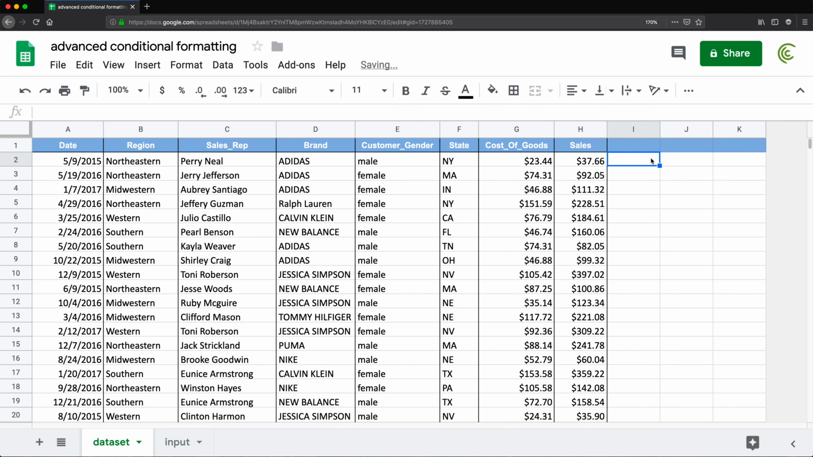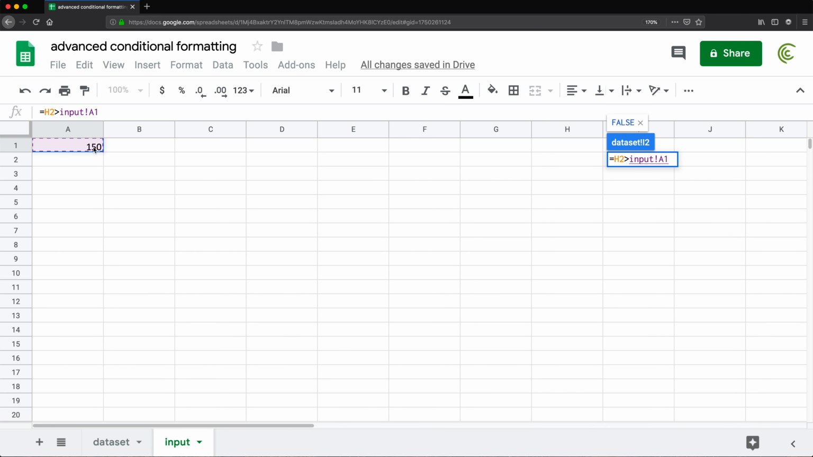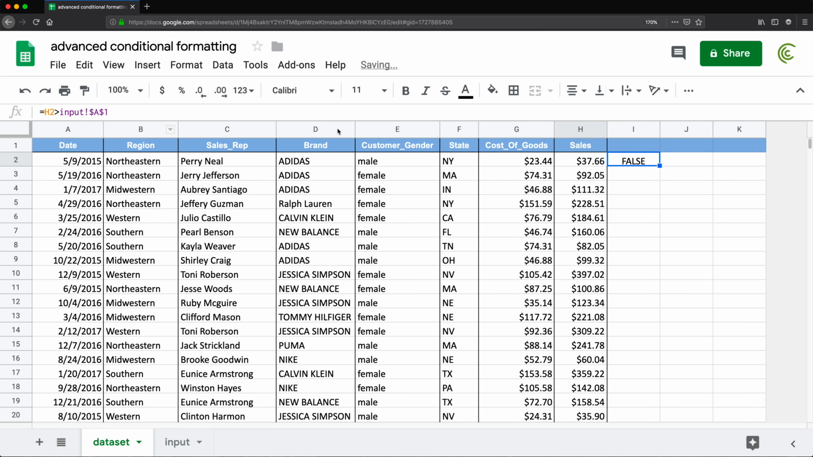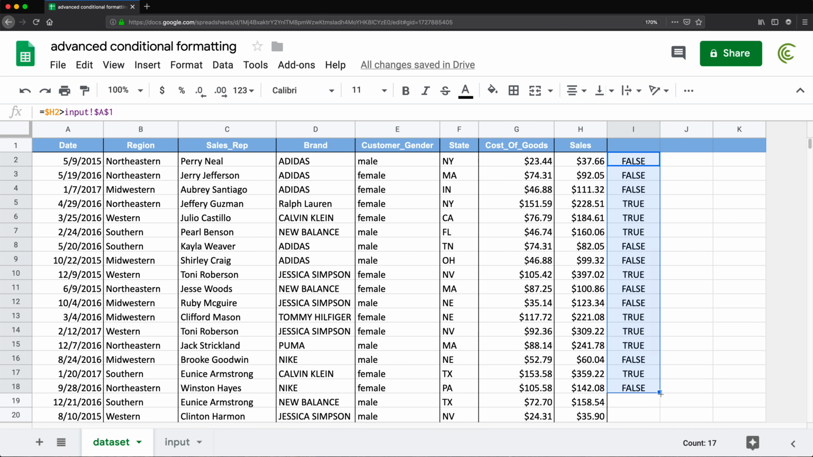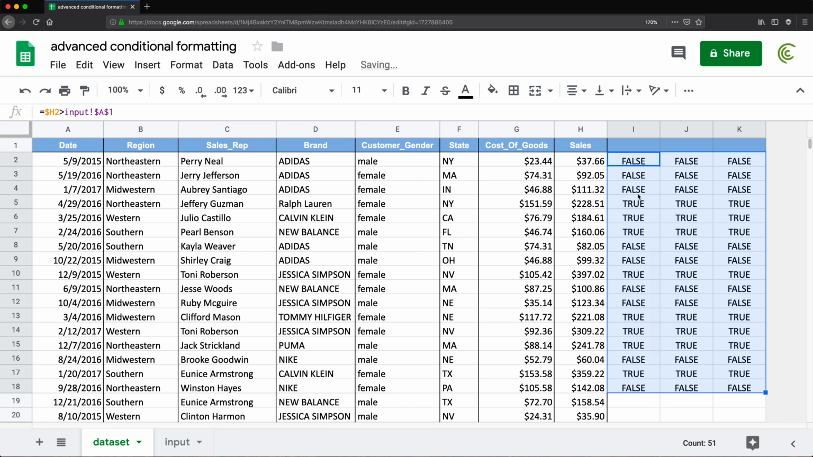So I go here and say equals. I'm going to check if this is greater than. I'm going to go to my input tab, click on this, and press the F4 key to lock the cell. So I hit enter, that gets me back to this. I'm going to go back to my formula, lock all the columns as usual, add the $ sign, right? And try to see if this works. And you should see how everything above that number 150, I believe that's what I had entered, there it is, should be saying true. So that's great, right?